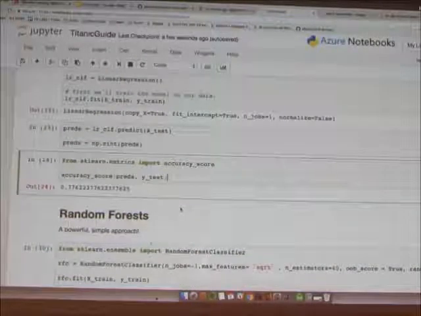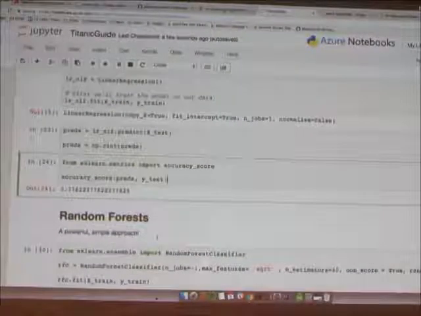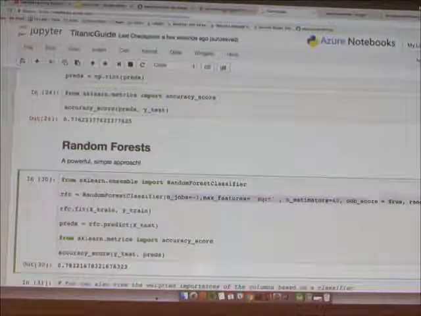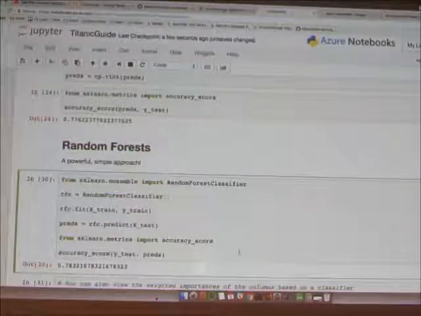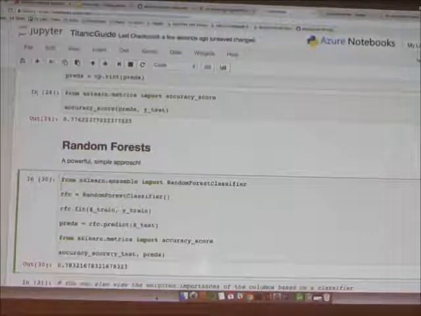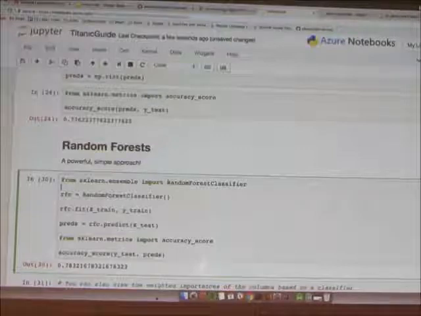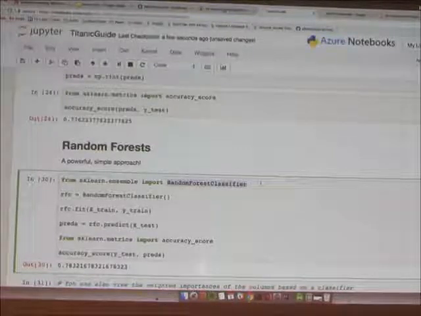So now, I want to show how easy it is to actually change classifiers or algorithms in Scikit-Learn. So here, it's almost the exact same, but I'm going to import from sklearn.ensemble, which is a different type of machine learning algorithm, a random forest classifier. So this is one of my favorites.